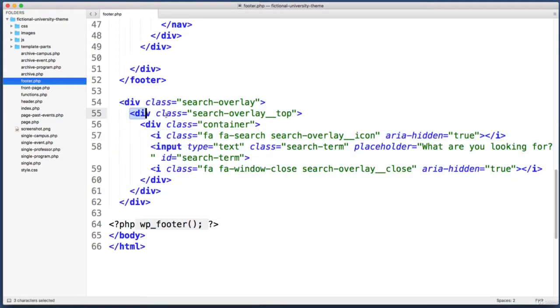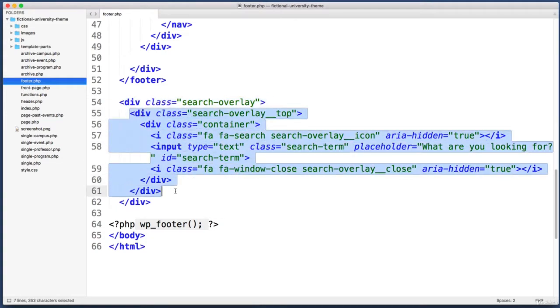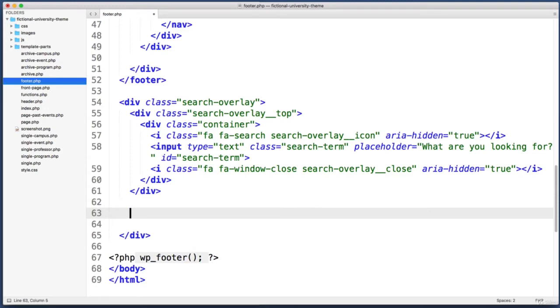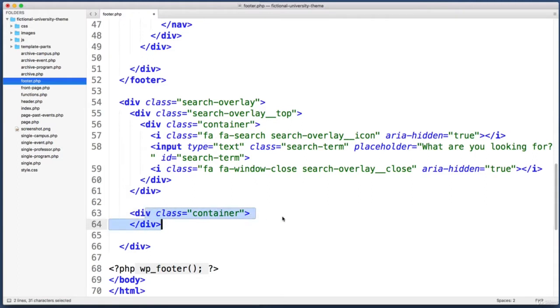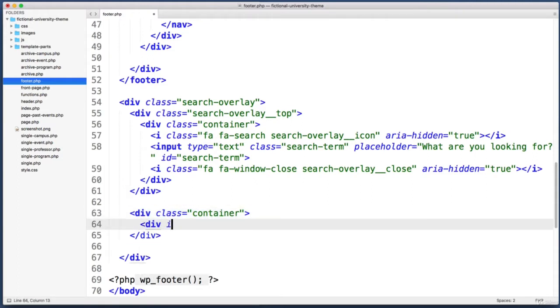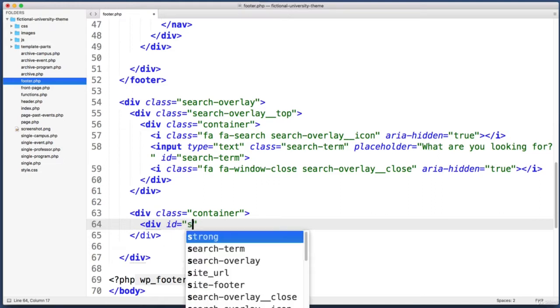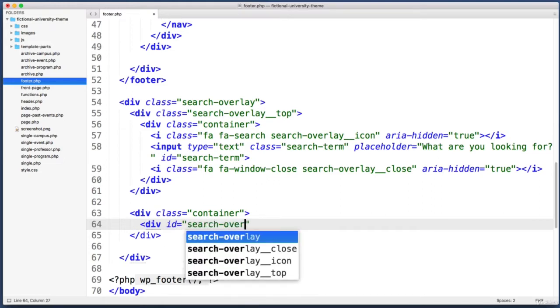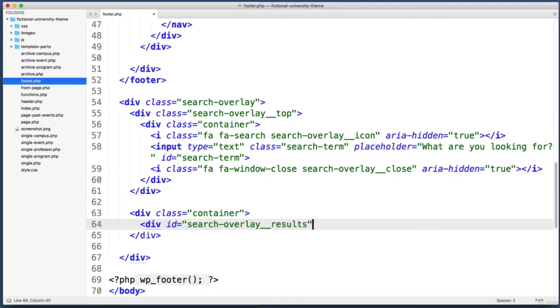Now, right below this inner search overlay top div, but still within the overall search overlay outer div, let's drop down and create a brand new div and give it a class of container. And then within this div, let's create another div and give it an ID of search-overlay__results. The name doesn't matter, I'm just making this up so that it's something unique we can target in our JavaScript.